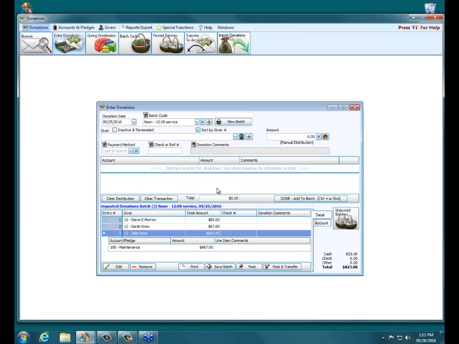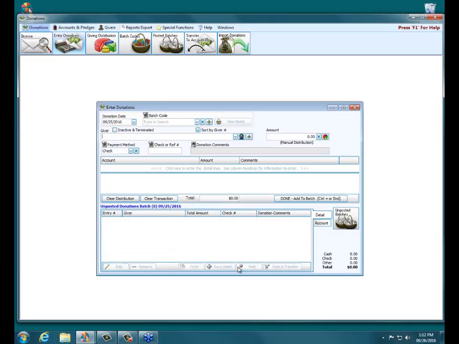So yeah, once I have the donations added, you can see that I have 3 donations in this particular batch, noon service, and that date. This happens every once in a while. Say, if you go down to click Save Batch, but you accidentally click Post, it will post those donations and will clear out this enter donation screen.